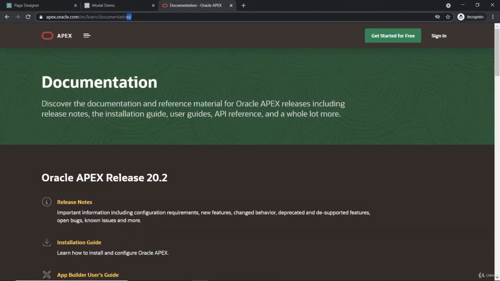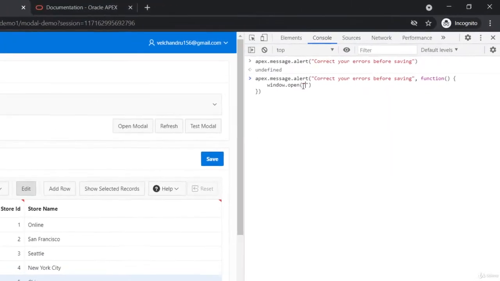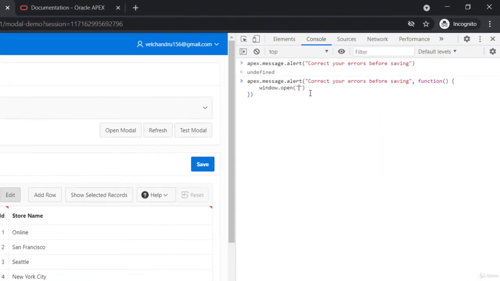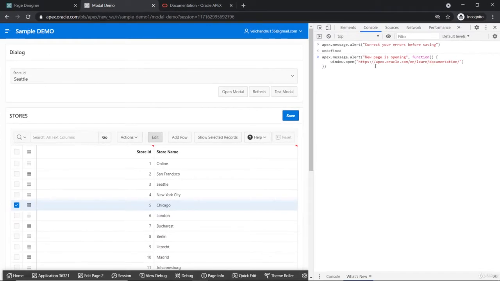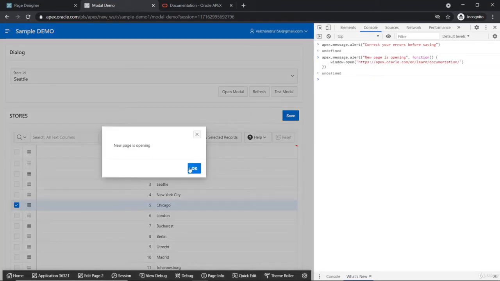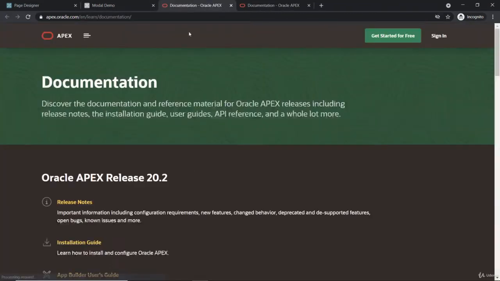This is about opening the APEX documentation. We're going to open this in a new tab when we click OK. So this would be like a new page opening, there's a random message. Window.open will be opening in a new tab. So that's about that. If I click OK, it will open a new tab.